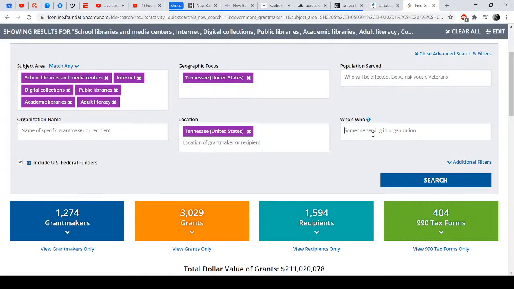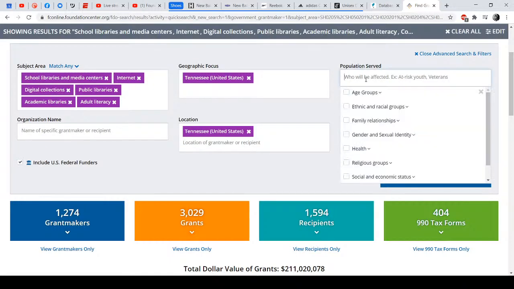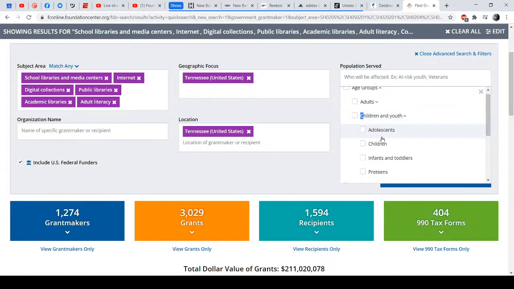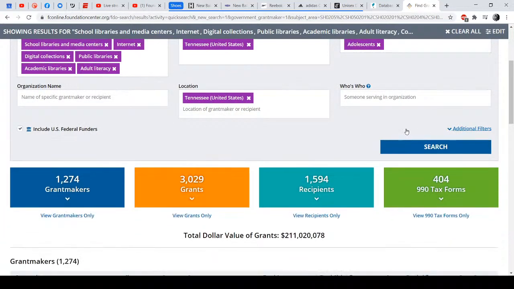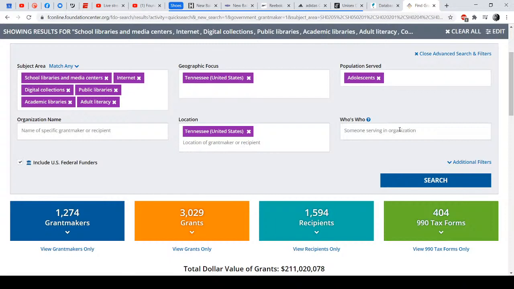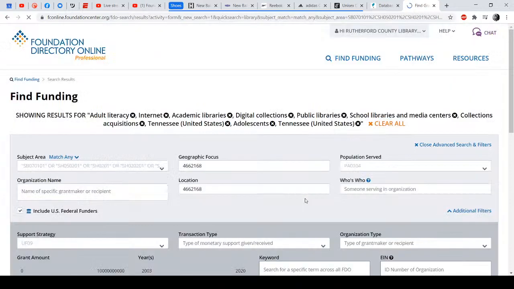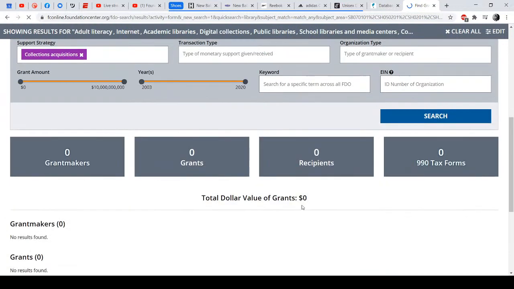And then I can say that I'm looking for, let's say I want to serve adolescents, okay? That is going to really narrow down what I'm looking for. So remember, we've got 1,200 grant makers, 3,000 grants, 1,500 recipients. Now that we've added those focuses, right, it's going to narrow it down to zero.